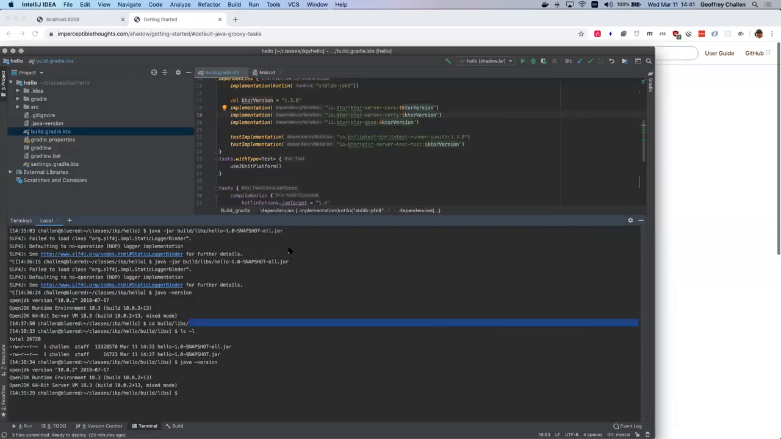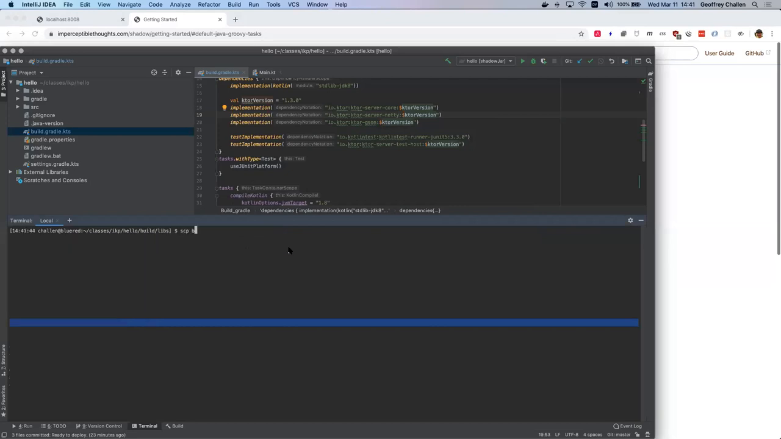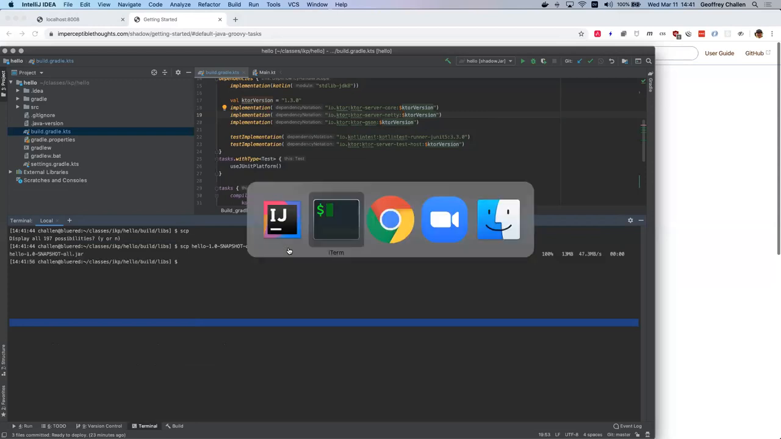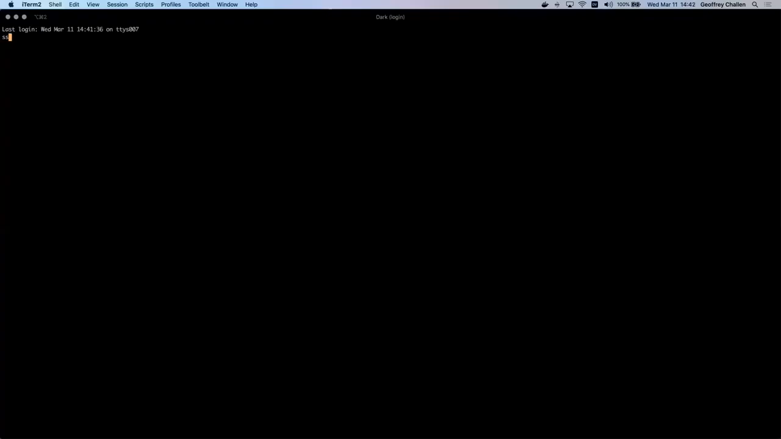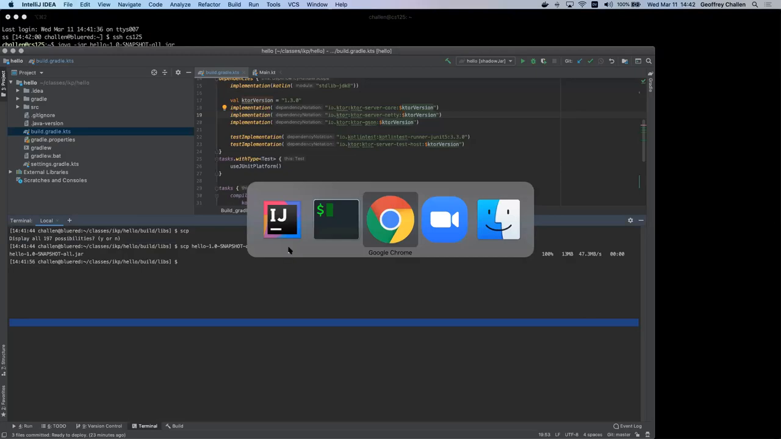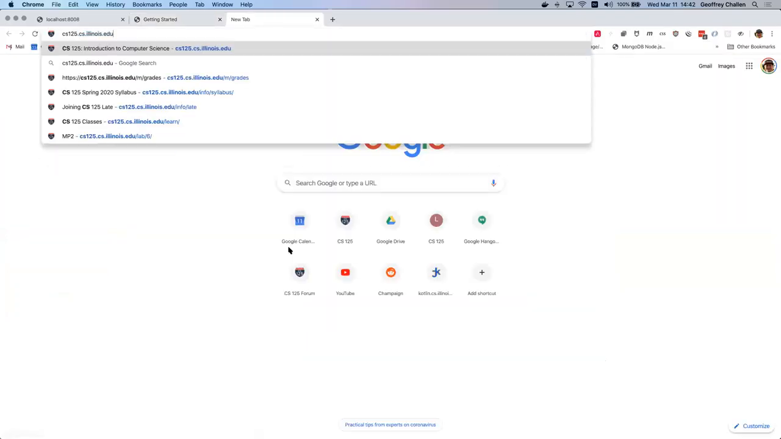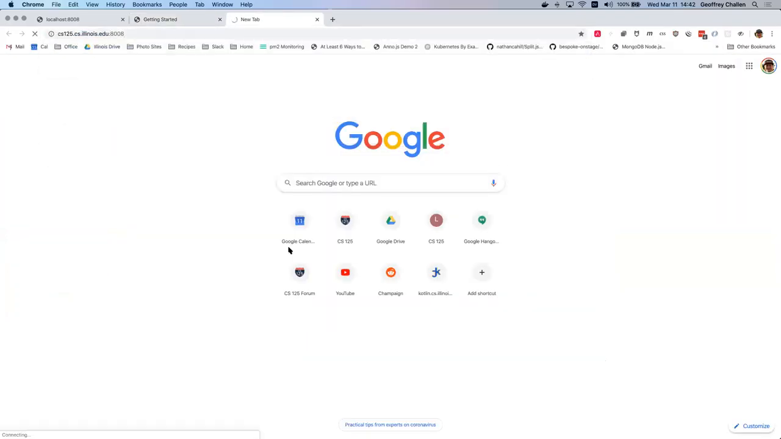Okay. So I've got this jar file, right? I'm going to copy that jar file, the fat jar, to my CS125 site. And then I'm going to log into the CS125 web server and run java -jar hello.jar, and it's running. Okay. So now let's go to CS125 and we'll go to this particular port.